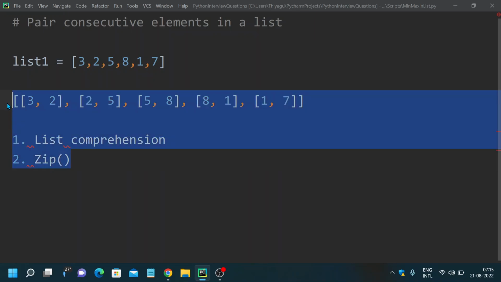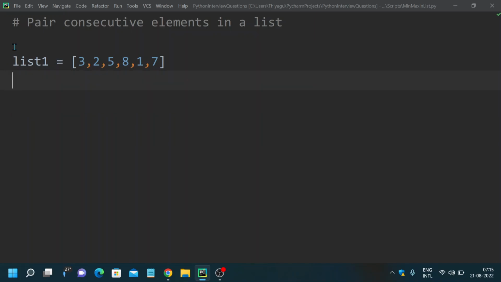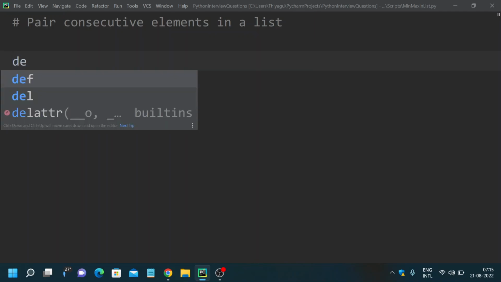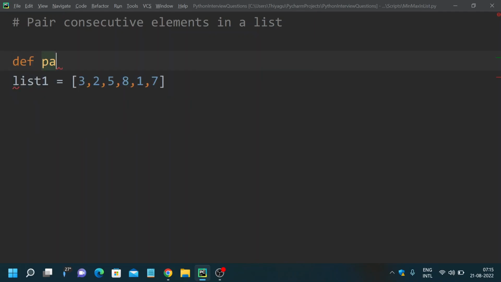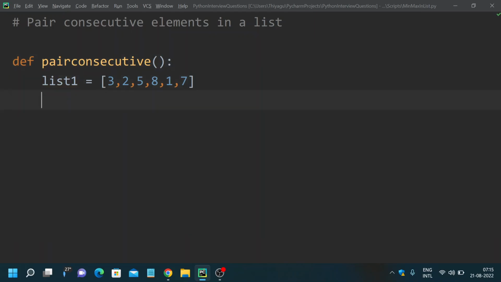All right, so as usual, def, let's call it pair_consecutive. Now we will create a list comprehension. Let's call our list comprehension pair.